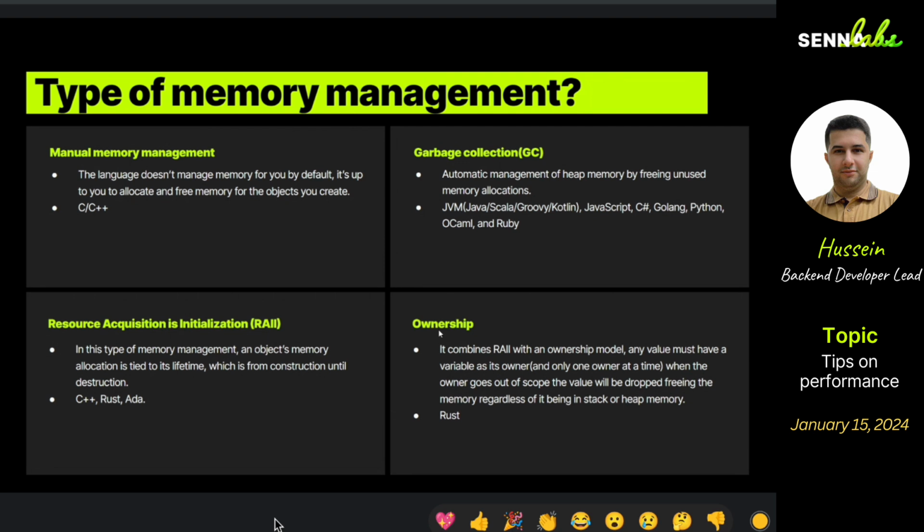The last one, the newer one, is called ownership, introduced by Rust. Rust is the only programming language that has this ownership memory management style. Basically, it checks that an object or a variable always has one owner, and once the owner goes out of scope, the thing that the owner uses will just get freed as well.